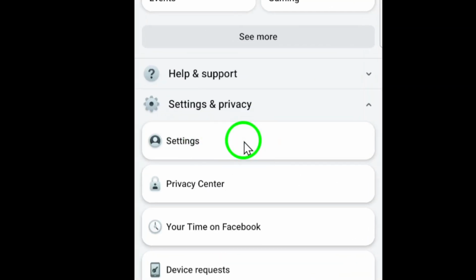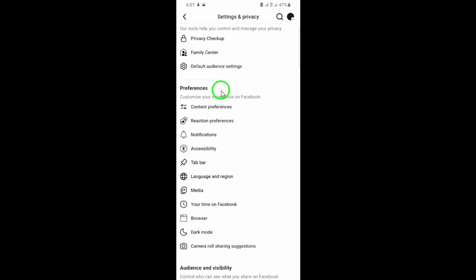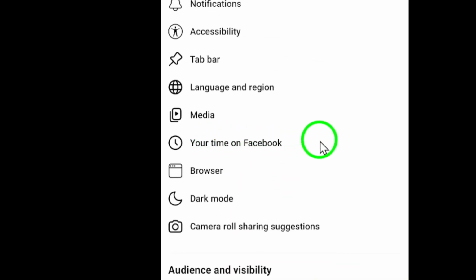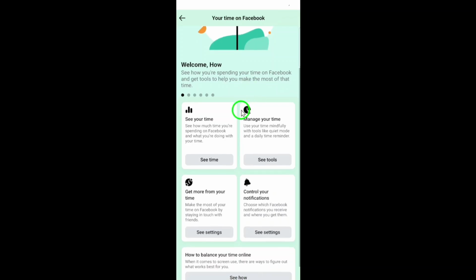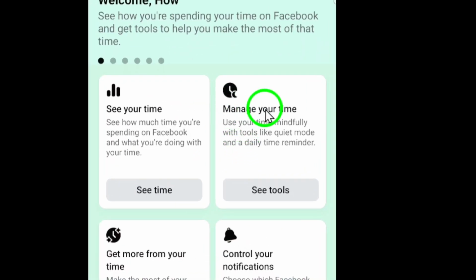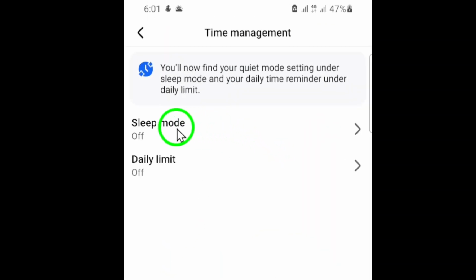In the Settings menu, you'll see various categories. Under the Preferences section, look for Your Time on Facebook and tap on it. This section provides insights into your Facebook usage and offers tools to manage your time on the platform. Now tap on Manage Your Time and select Sleep Mode from the options presented. This is where you can customize your Facebook downtime.